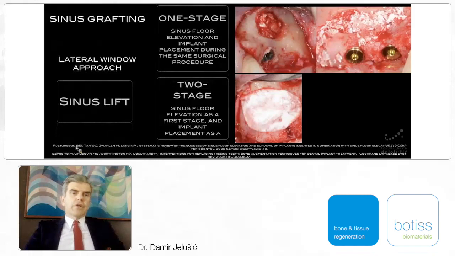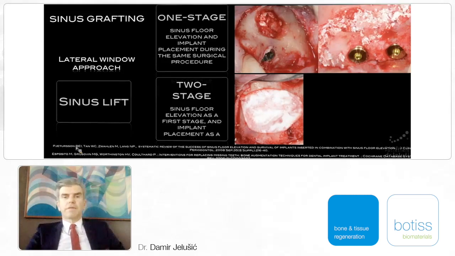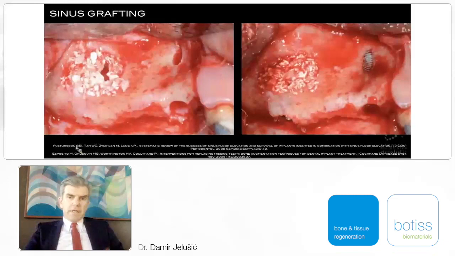The other procedure, the classical style of sinus grafting, is the sinus lift or lateral window approach. This can be done in 1 or 2 stages. One stage means that sinus floor elevation and implants are done in the same surgery. Two stage means that first it's a sinus floor elevation, so grafting, and after 6 months, more or less, is the implant placement. Here it's a 1 stage technique.